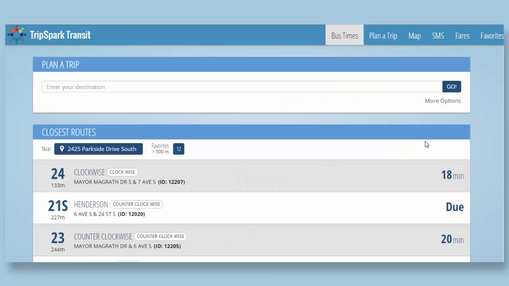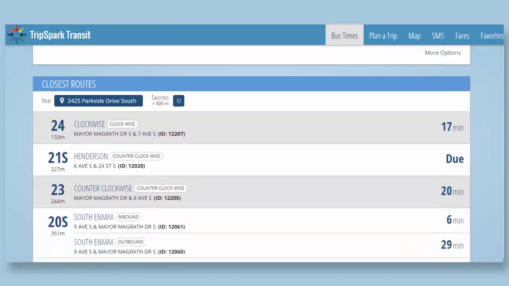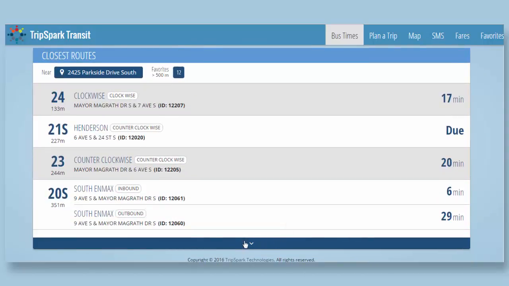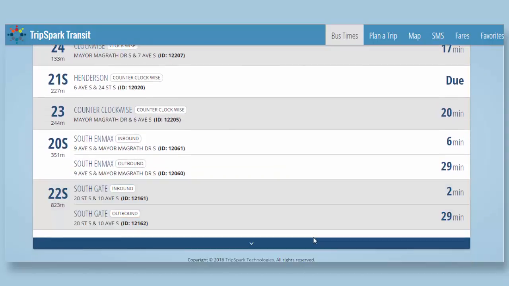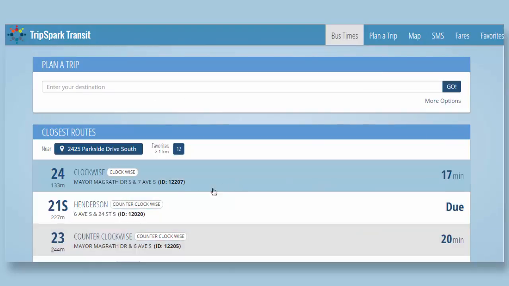From the bus times page, I can quickly plan a trip or find the routes that are closest to me. Through geolocation, MyRide has detected that I'm on Parkside Drive South and it has suggested a few routes and stops that are close to me. So Route 24 is about a 133-meter walk, and as I scroll down, I can see other options. If I want to see more options, I can simply click the down arrow. I'm going to go back up and select Route 24.